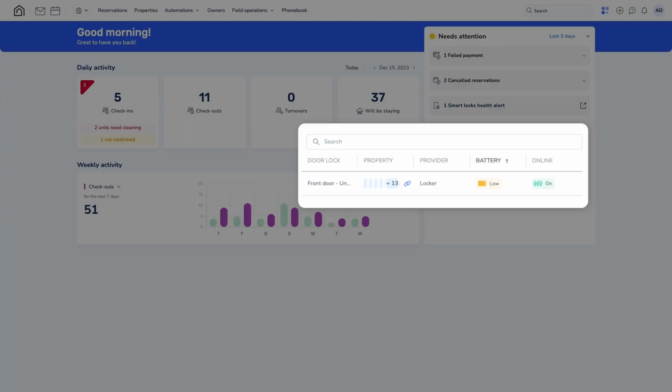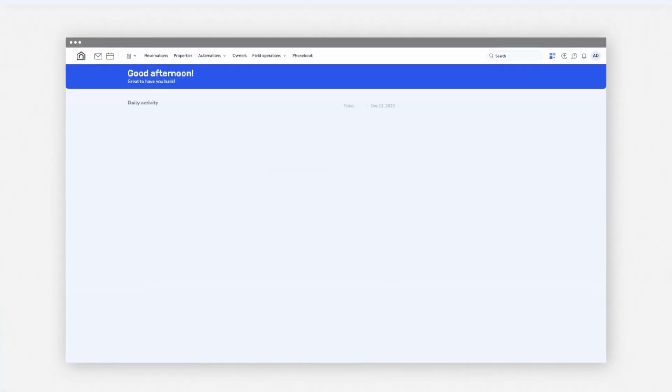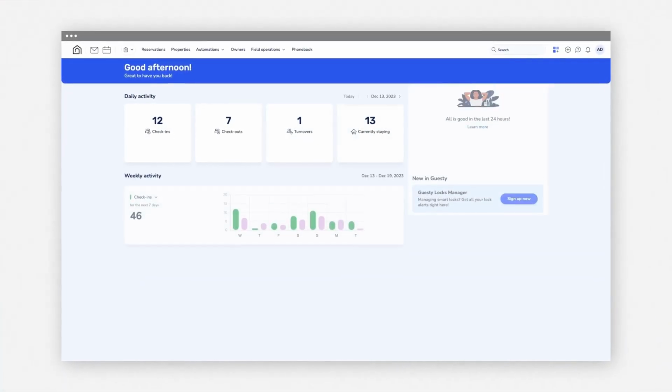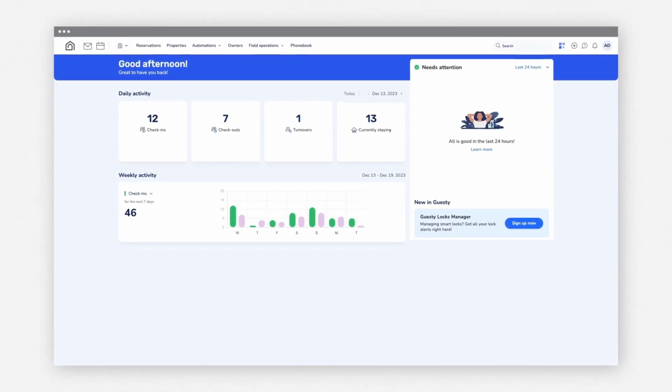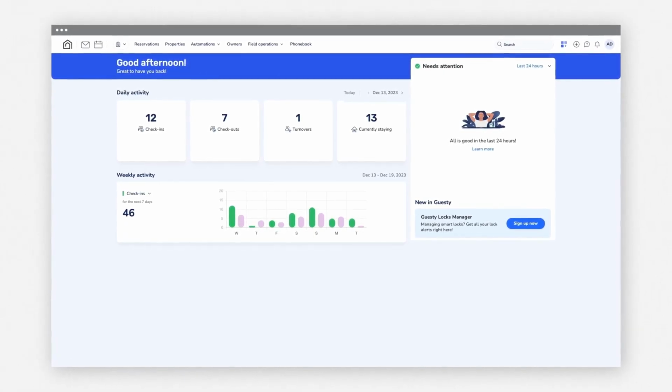detailed resources. Using Guesty's homepage, you have access to real-time data and advanced features, enhancing your efficiency and offering a convenient tool for your daily operations.